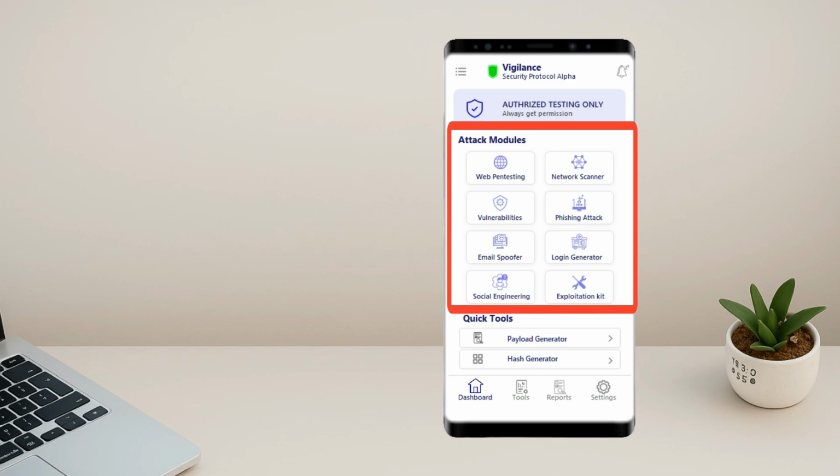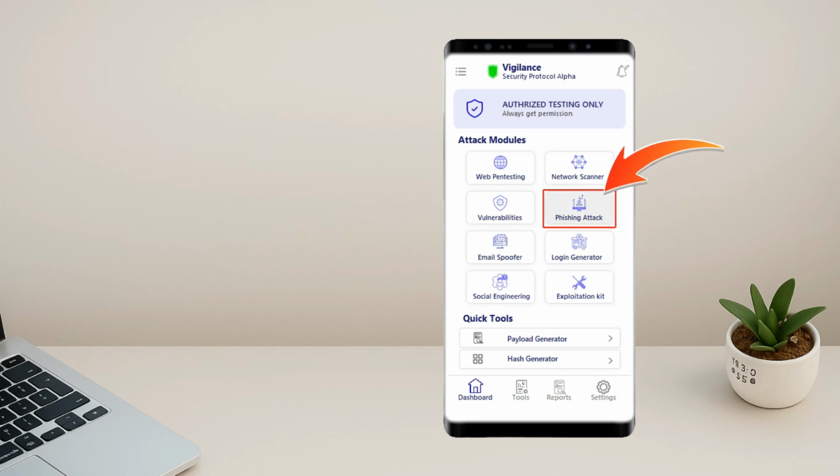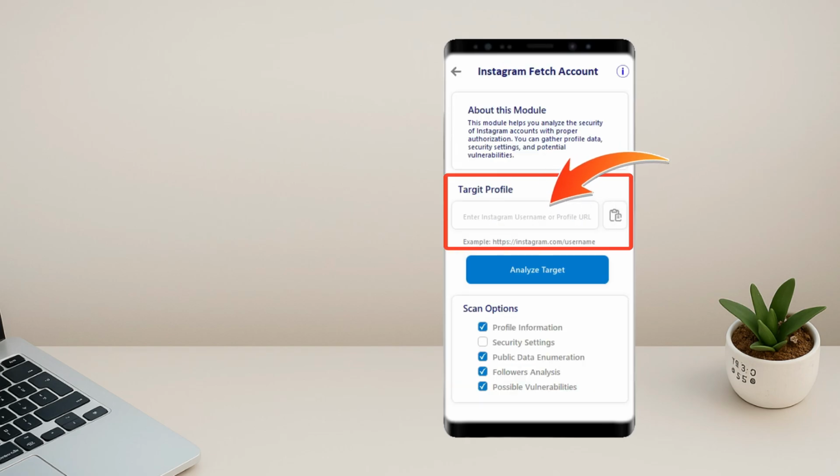Now on this screen, you'll notice multiple modules. There are options like web pen testing, network scanner, vulnerabilities, email tools, social engineering, and more. We're going to focus on this one specific feature. Just tap on it. Scroll down a bit, and you'll see a section called Target Profile. Here is where you enter the Instagram username or the profile URL.